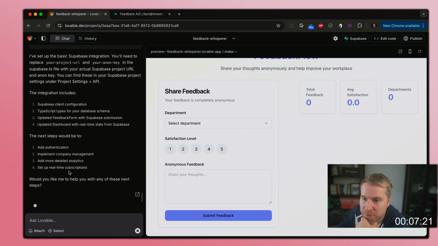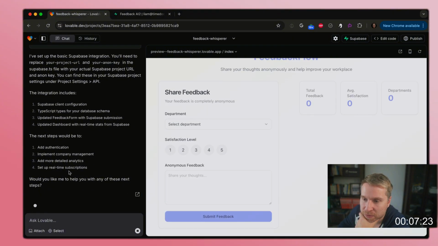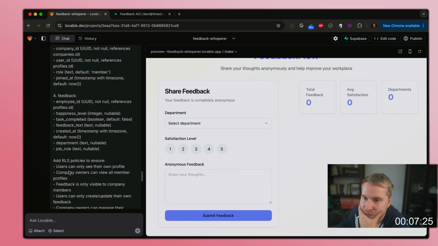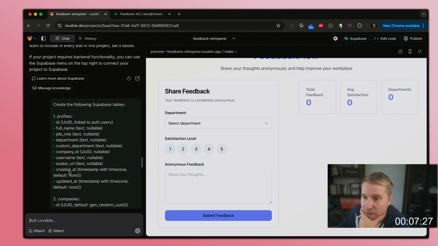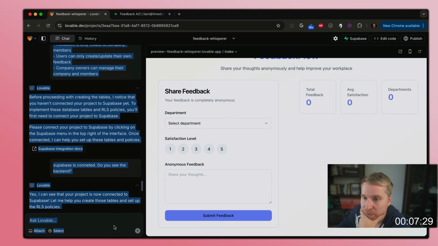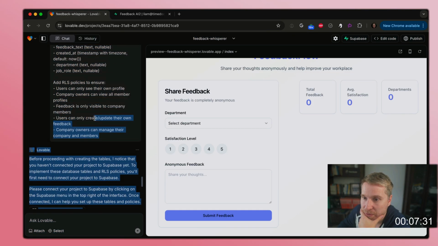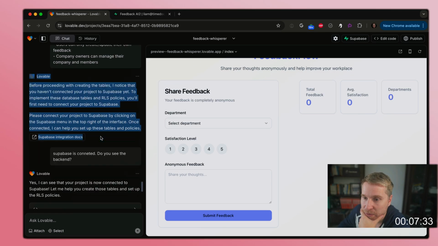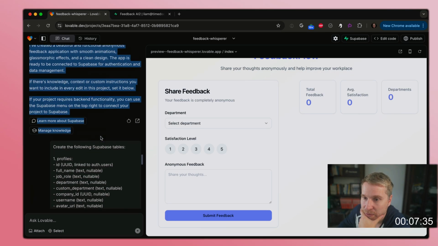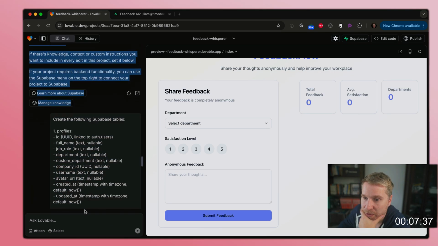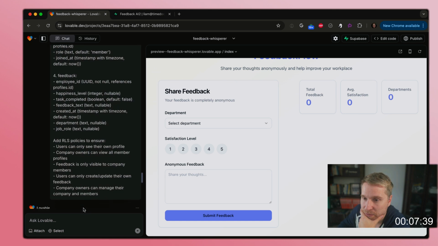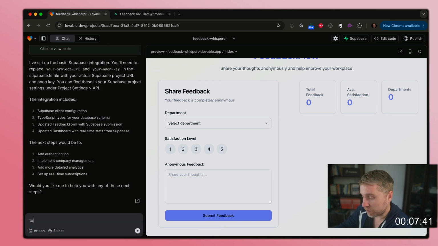Okay, next steps would be, let's just have it confirm that it actually did do what I wanted it to do, which is here. Just copy and paste this. To confirm, have you set all this up?